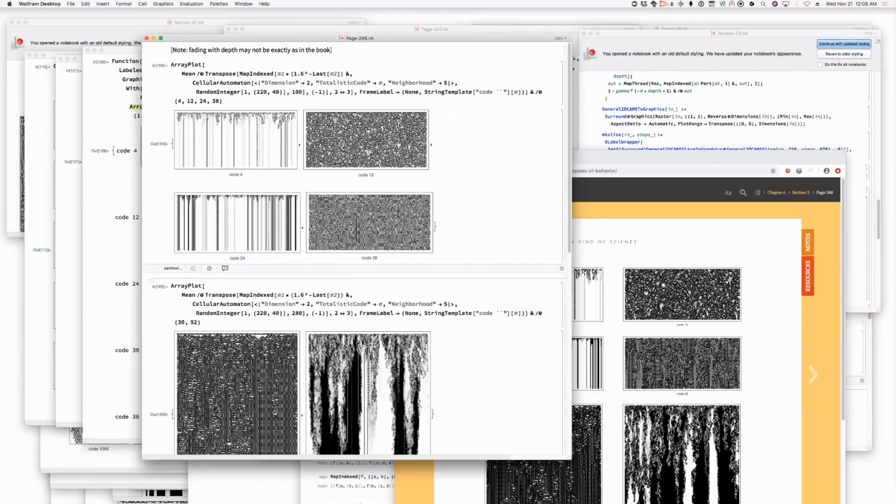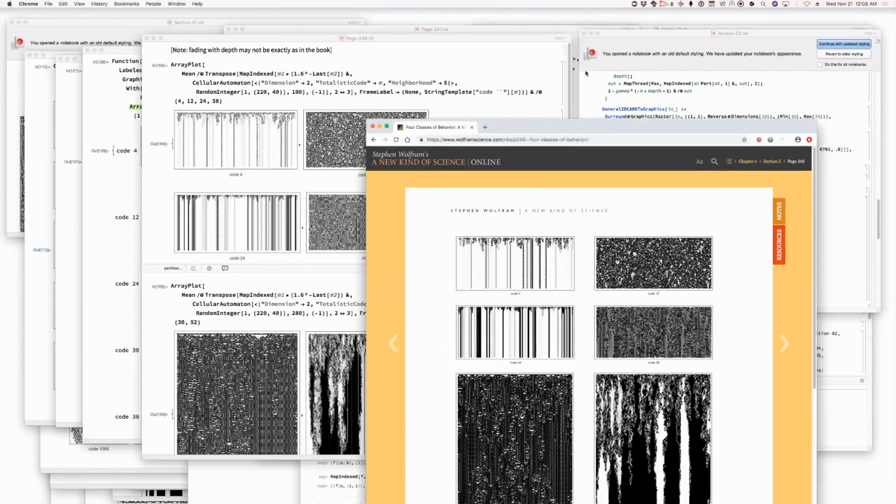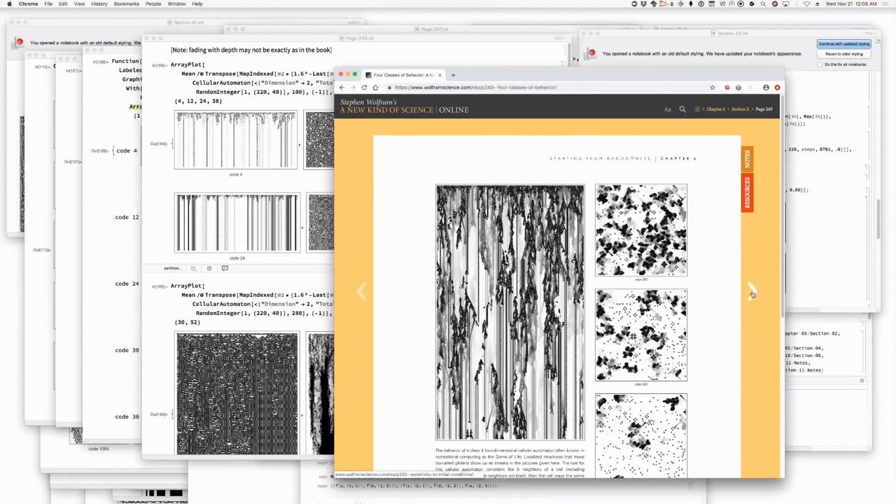Okay. Now I want to basically have, yes. Let's see, depth faded, array plot, 3D. Okay. All right. Oh boy.